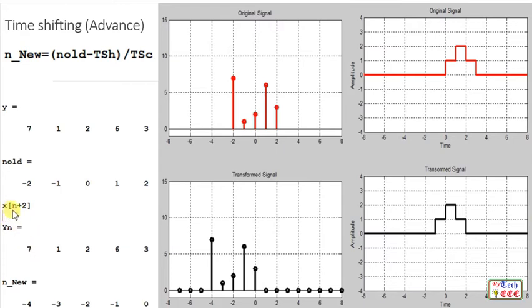Now similarly, let's perform the time advance of the signal. Here let's perform x of n plus 2 on the sequence given earlier. The new time instances will be available as n old minus tsh divided by the time scaling factor. Now just substitute the time shifting factor 2 and the time scaling factor 1. That makes the new samples old samples -2 divided by 1. So we have to add -2 to every old sample, which gives new samples as -4, -3, -2, -1 and 0. And these magnitudes will be available at these new instants.